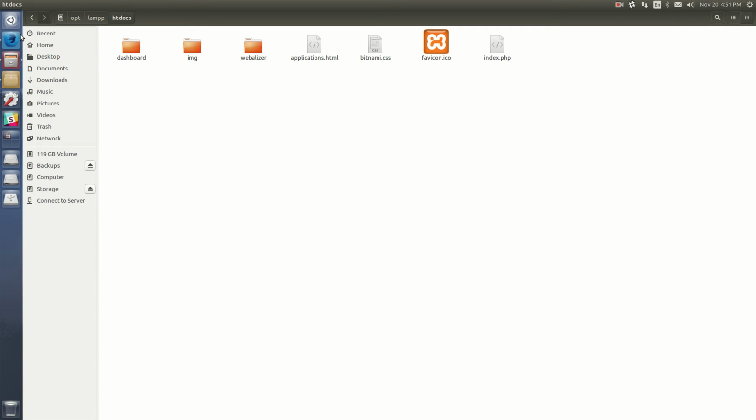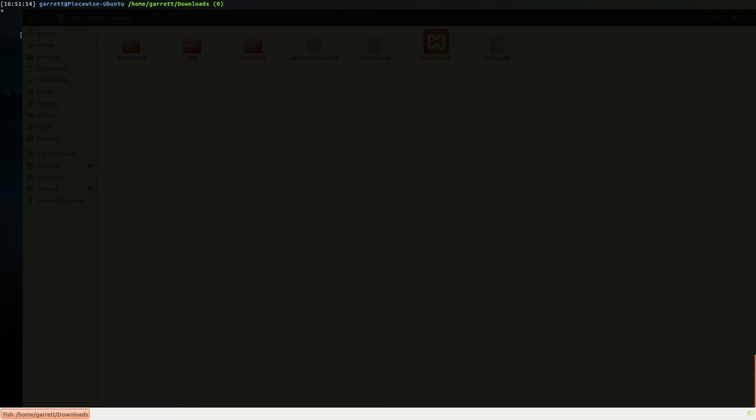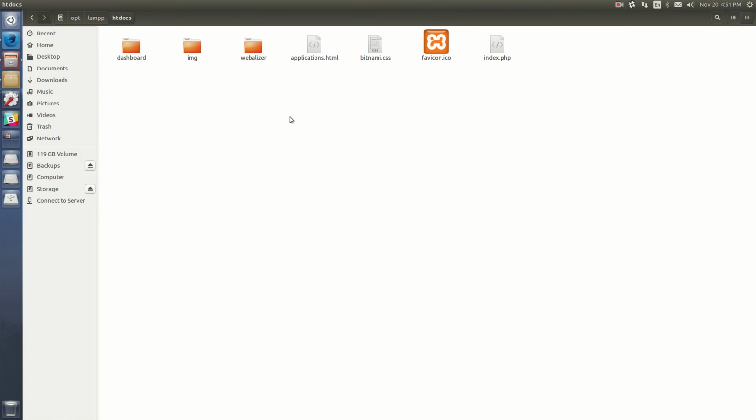So to give our user ownership over this htdocs folder, we simply open up a command prompt and run sudo chown -R user:group username directory, in this case /opt/lamp/htdocs, and now we should have write access to this folder.